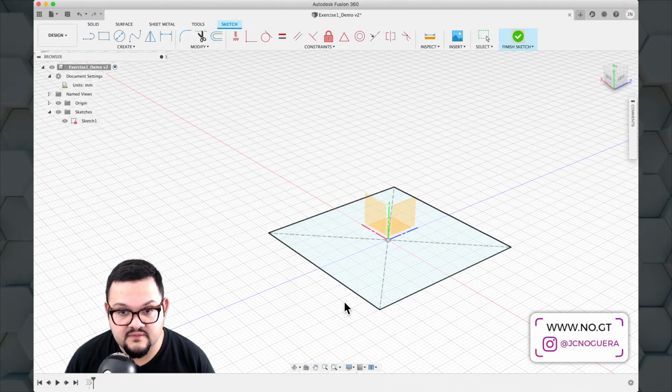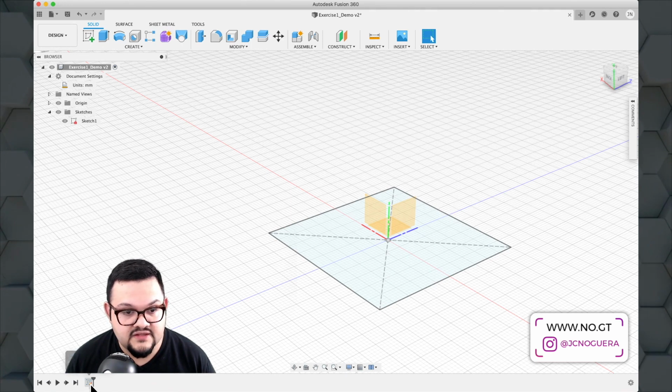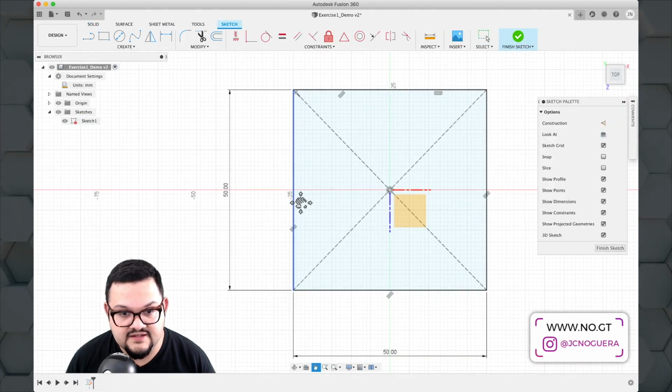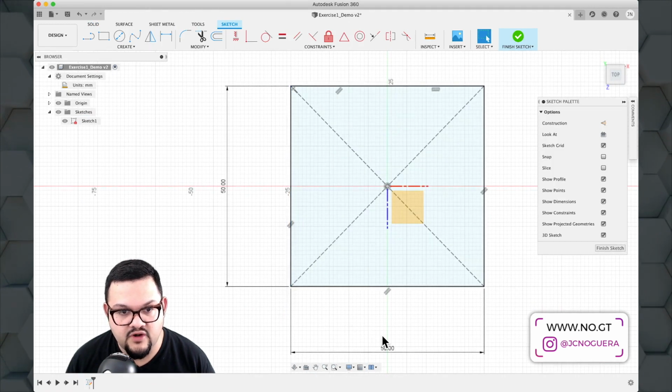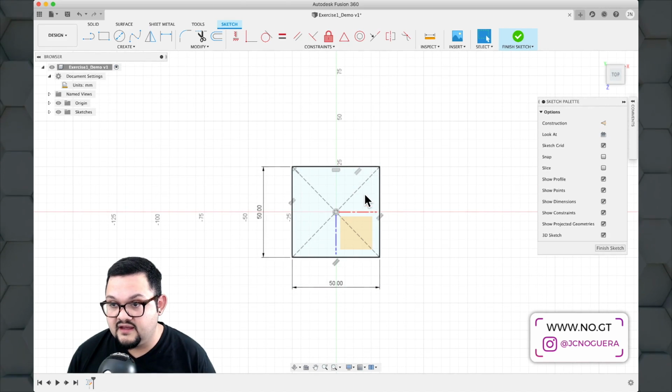Also, the sketches will start piling up on your timeline. At the bottom, you can see this is the first sketch that we created. It's here in the timeline already. So I can also double click here at the bottom where the sketch is, and I'll be able to keep working on it.